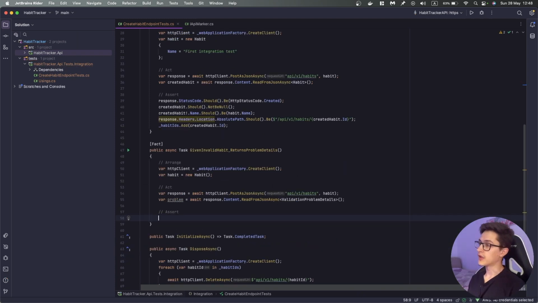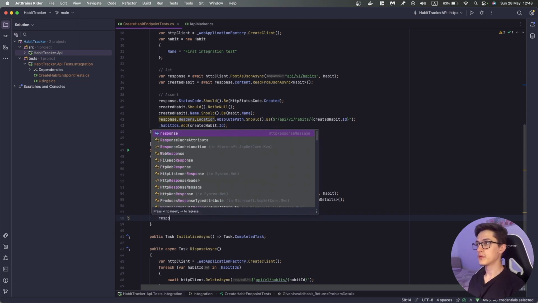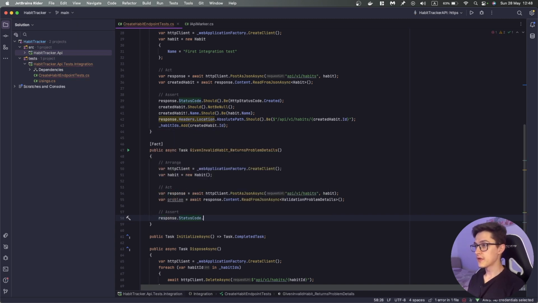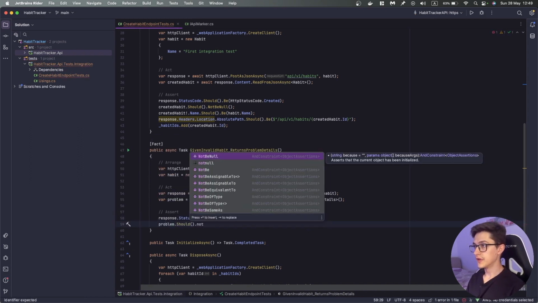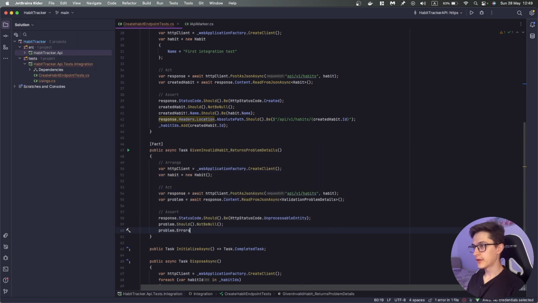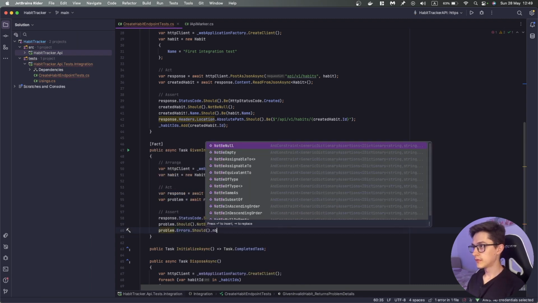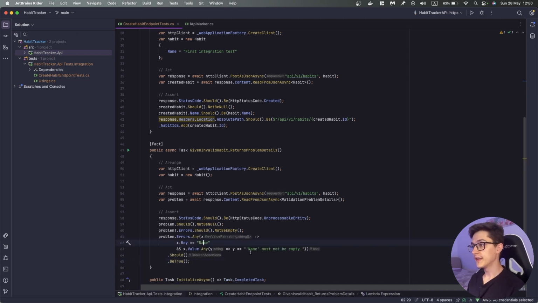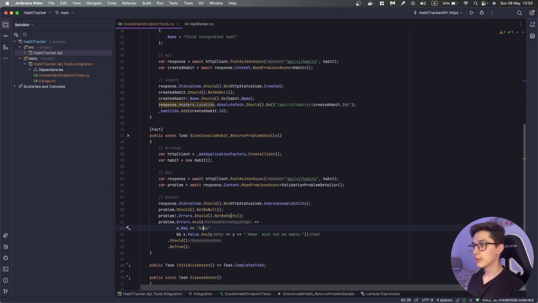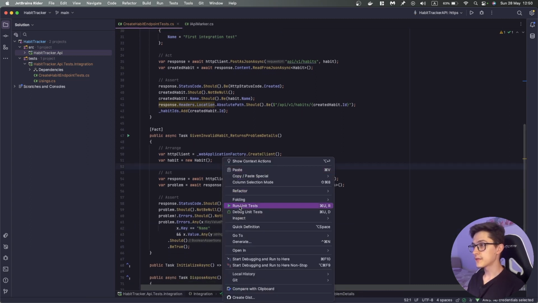And for this part, we're gonna assert a couple of things. So first of all, response status code should be unprocessable entity. Then we'll need to check that the problem should not be null, and as well that problem.Errors should not be empty. For the errors part, we might as well double check that the error that we received is the one that we are expecting. In our case, it's basically that the name must not be empty. So if I run this unit test right now, it's okay.